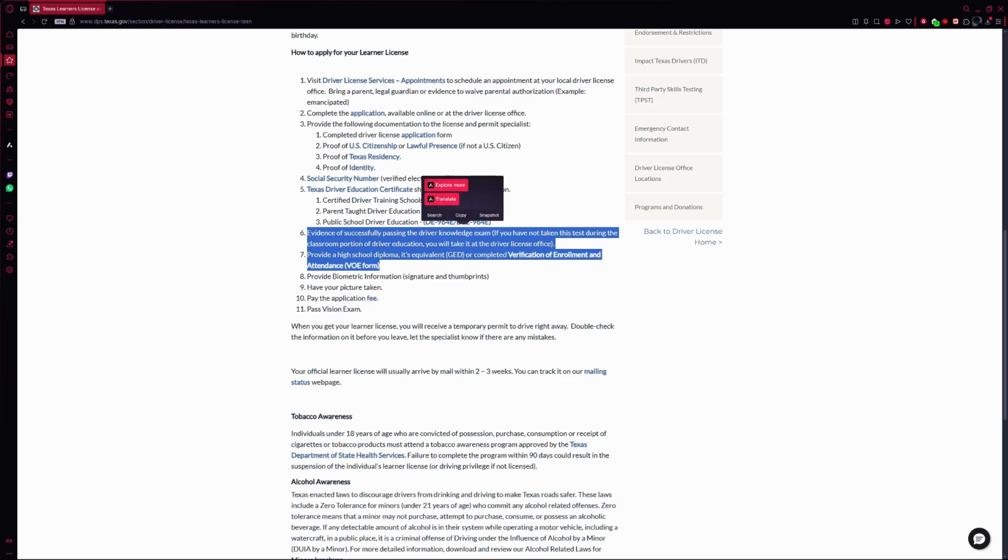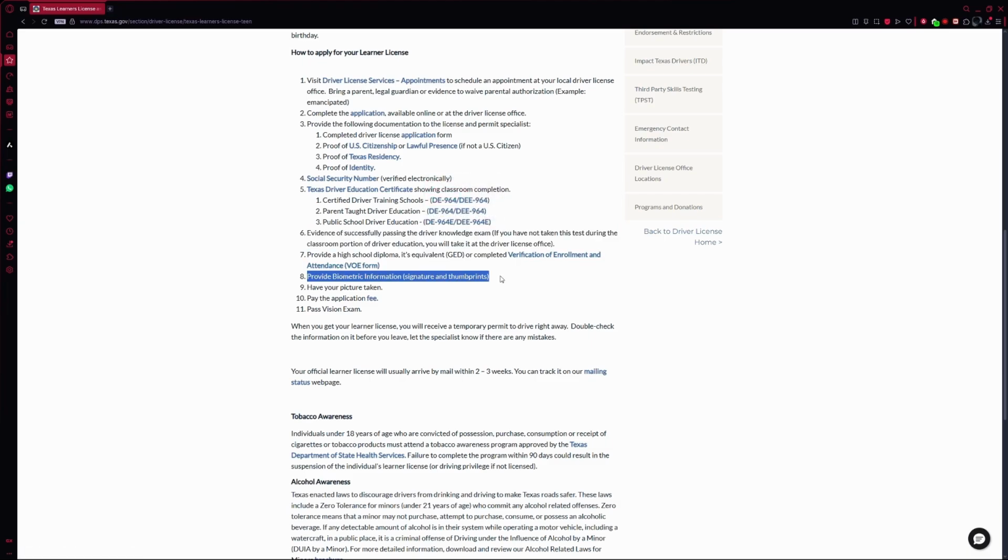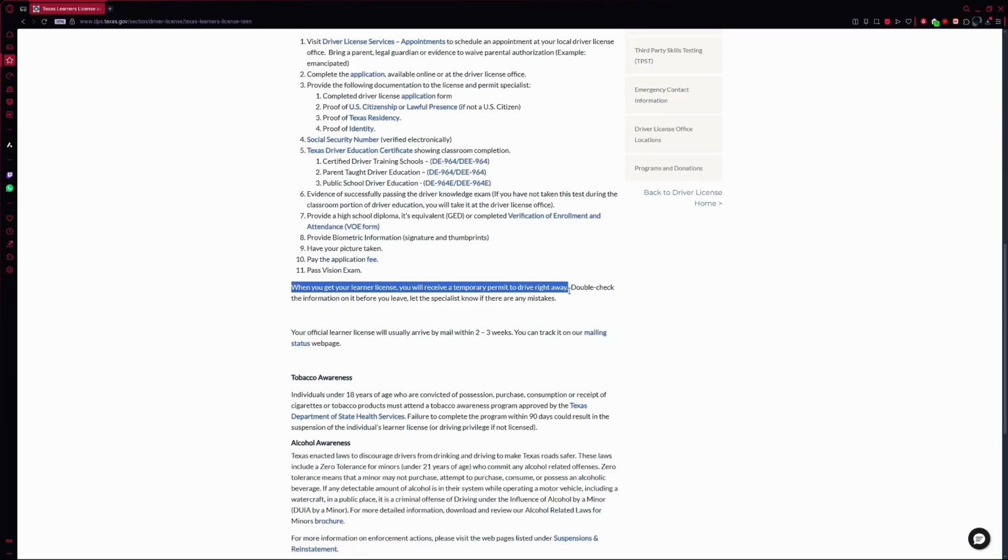After that, you'll give your signature and thumbprints, take a photo, pay the fee, and pass a vision exam. Once approved, you'll get a temporary paper permit the same day. Make sure all the details are correct before leaving.